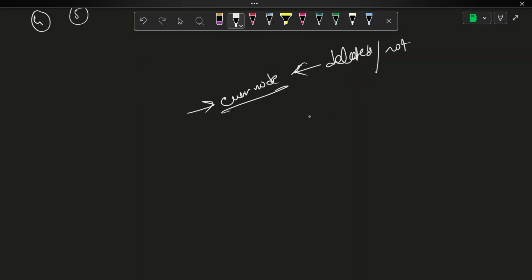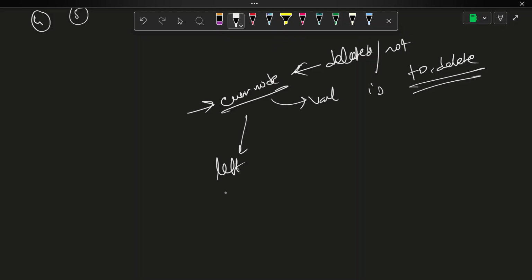So how can I actually check? I will check whether the value of the current node is present in the to-delete vector or not. If it is present, then what do I have to store in the answer? If it has a left child, then that will be in our answer, meaning in the forest vector. And if there is a right child, that will also be in our answer.